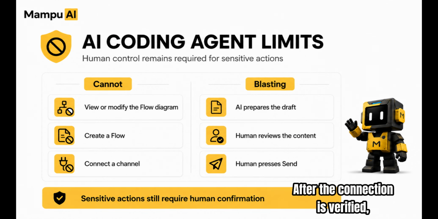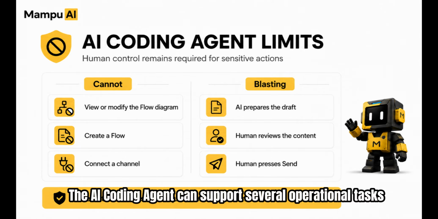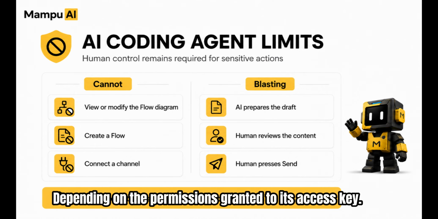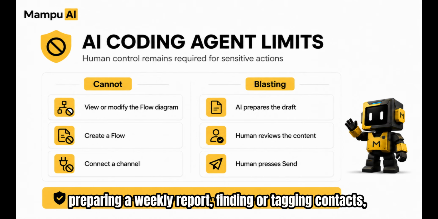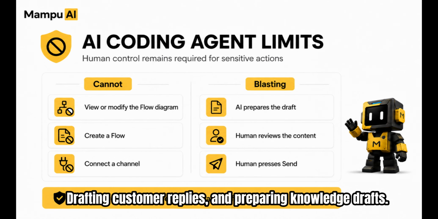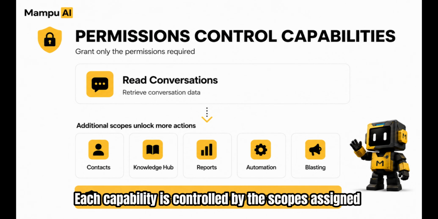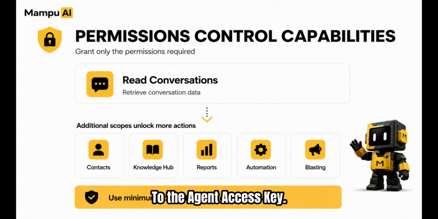workflow. After the connection is verified, the AI coding agent can support several operational tasks depending on the permissions granted to its access key. Example tasks include conversation triage, preparing a weekly report, finding or tagging contacts, drafting customer replies, and preparing knowledge drafts. Each capability is controlled by the scopes assigned to the agent access key.